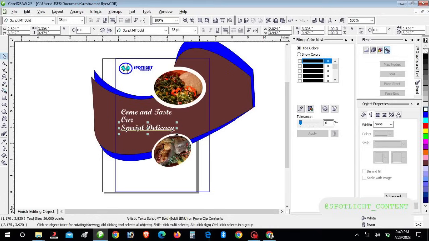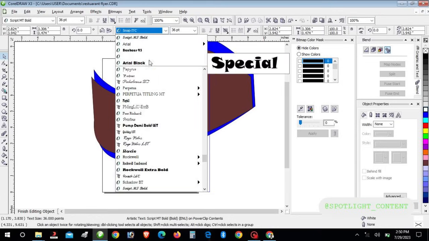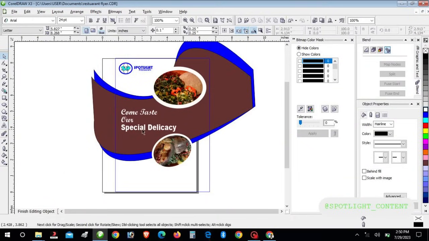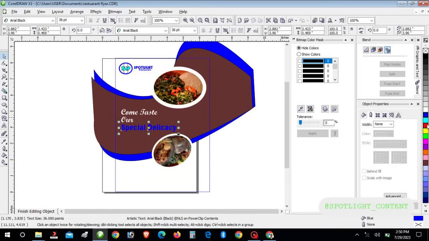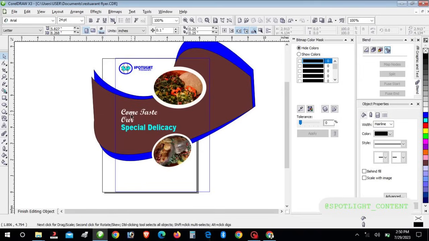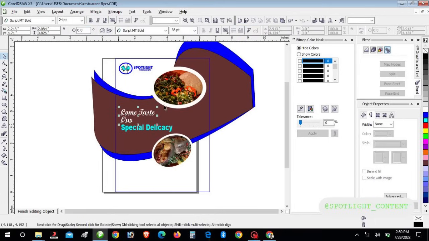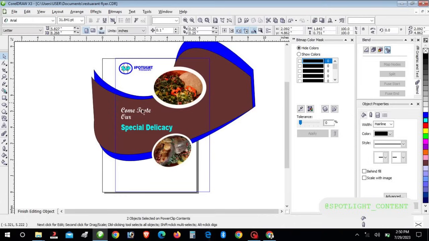Let's change this one font to something like Arial Black and reduce it. Come and taste. Let's remove this one. I don't think the English is right. Come taste our special delicacy. Awesome. Come see our special delicacy. Okay, let's give this one the color blue, or bright blue. Come and taste our special delicacy. We can reduce all of them. The come and taste doesn't matter. This special delicacy is what matters, so this one can reduce a bit. Okay, good. Now let's move it up. Bring this one down. Move them a bit. Okay. Come and taste our special delicacy.